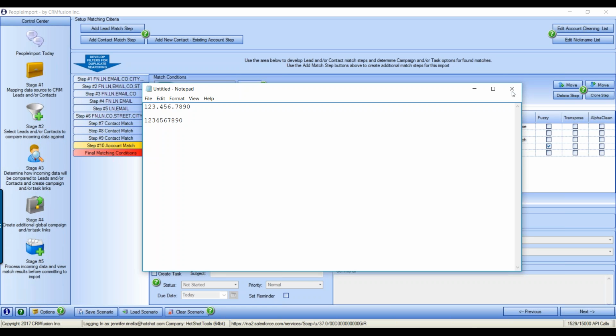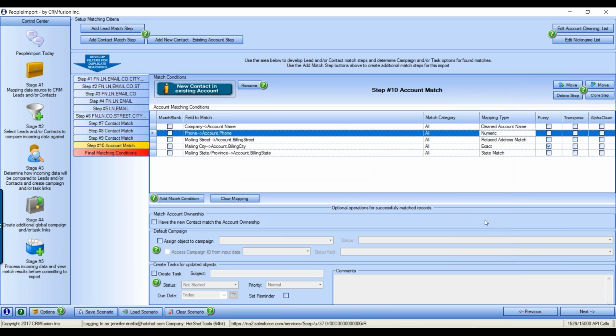Now, there is a way to get around this, okay? And the way that you would do this is you would choose numeric as your mapping type, and over here to the right, you would select alpha clean. Now remember, alpha clean goes through first. It ignores all punctuation. Alpha clean will go through that phone field first. It's going to take out the periods, the parentheses, the dashes. Then numeric is going to come through and read the numbers left to right and be able to say, yes, that's the same phone number.